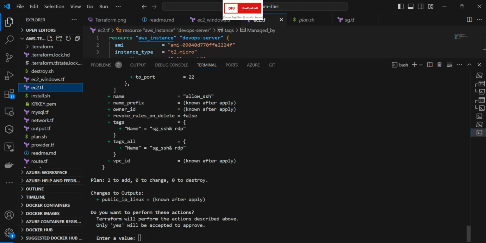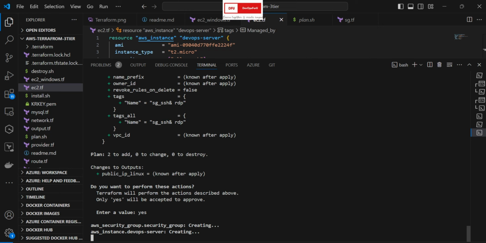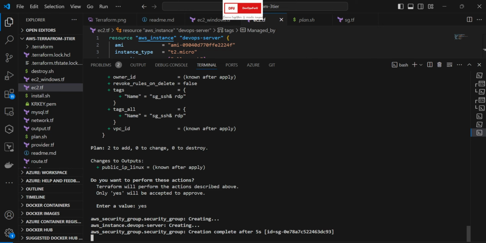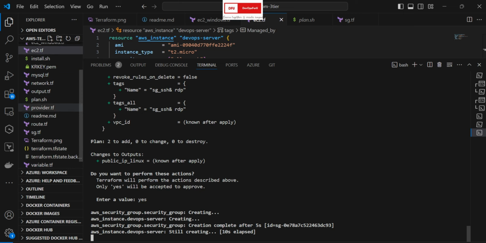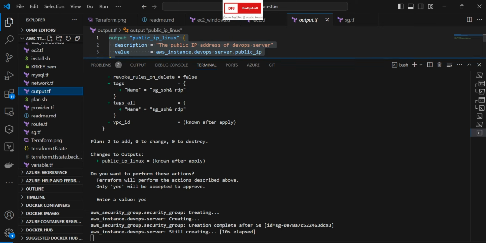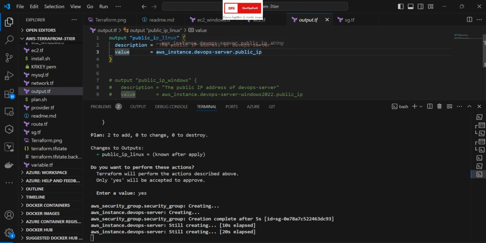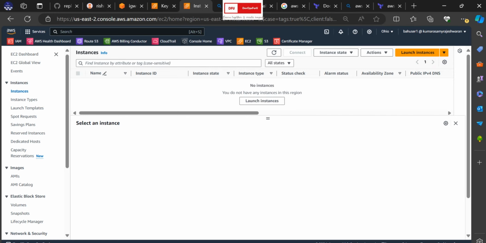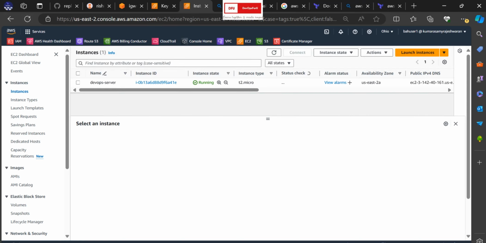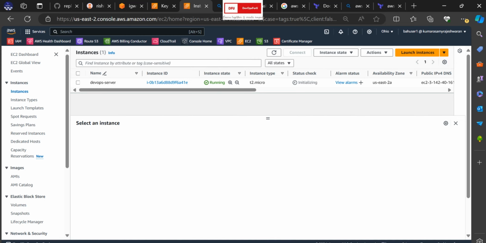Okay, so now if I press yes, it will go and deploy, and also we will get the output of the public IP of the instance which I deployed. So if I go to the output, if you see here, yeah, I will get the output of the instance. Yeah, done. So if you see, this is the public IP of the AWS instance, and it was created. Apply complete, 2 added. If I go to the console and refresh, I can see the server now. Yeah, so devops server, this is the tag name.